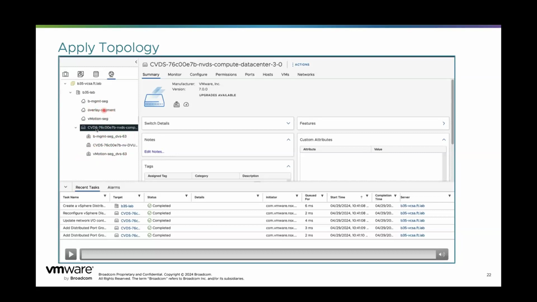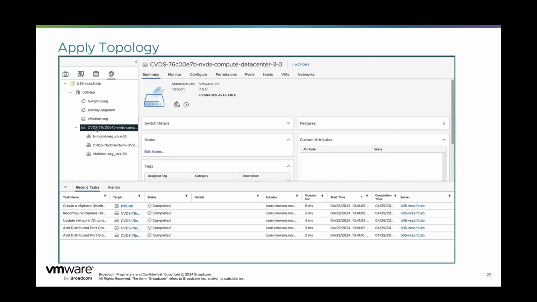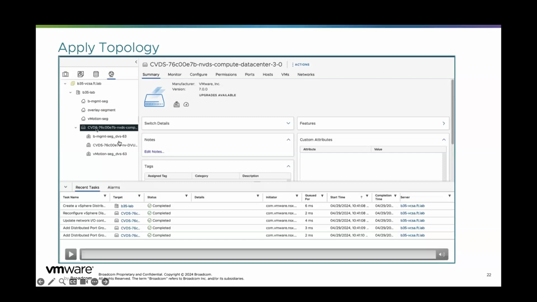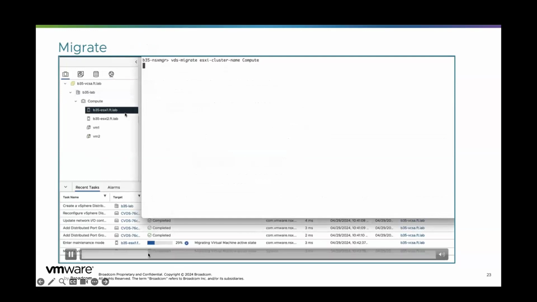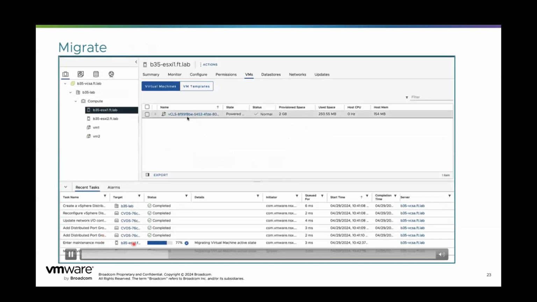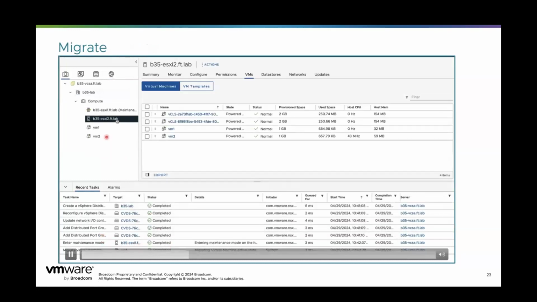You don't need to do that because the overlay segment is still going to exist on this VDS once it's prepared for NSX, and we'll see that later. And you see those operations happen automatically in vCenter. We didn't have to do anything. So now I'm calling the migration tool on the compute cluster, and you see that already something happened in the background. The first host was put in maintenance mode, and the virtual machines are being migrated.